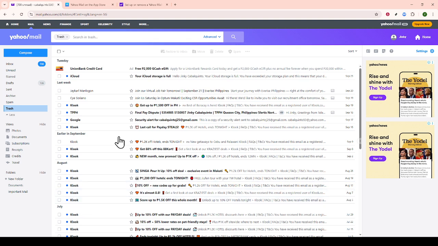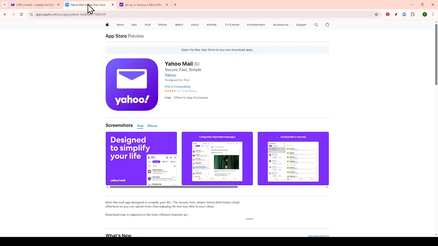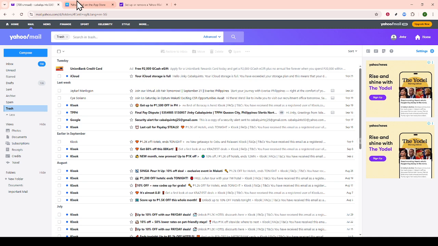You can easily recognize it by its distinctive gear icon. Once you have it open, you'll want to scroll down until you see the option labeled Mail. Give that a tap and we'll be on our way.